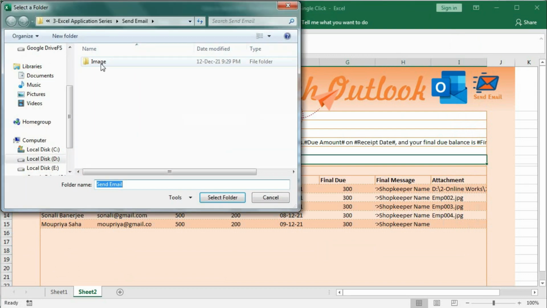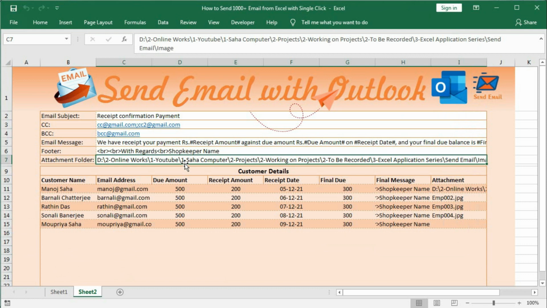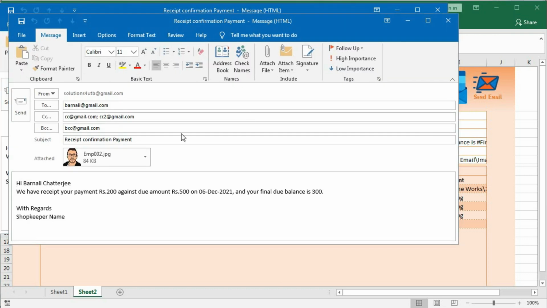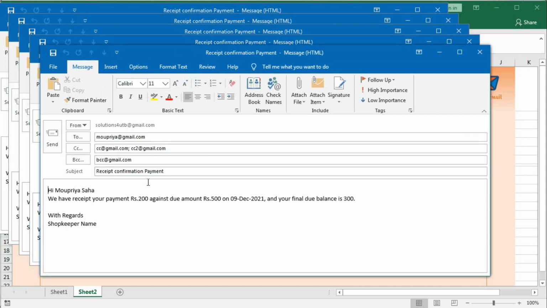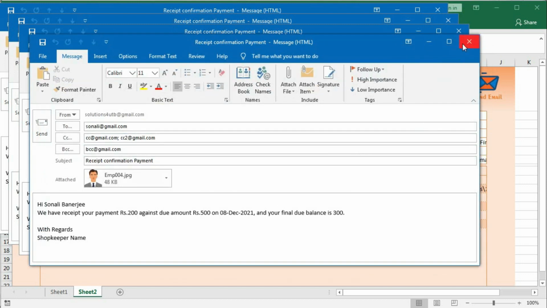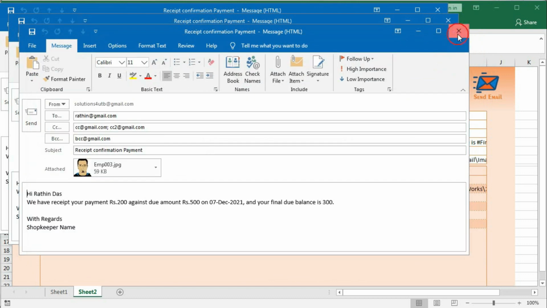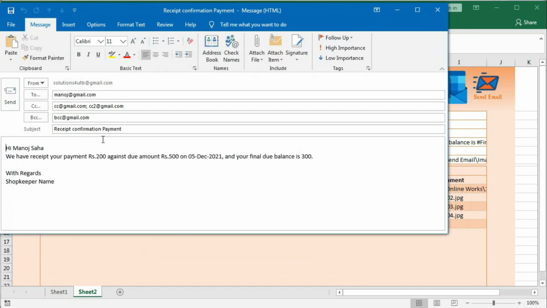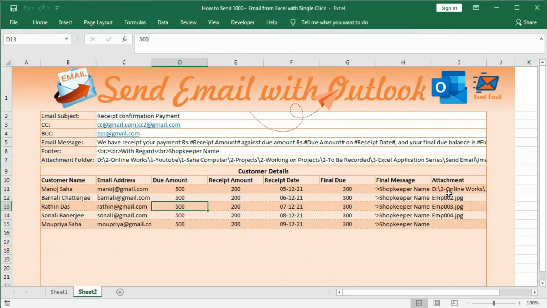Now if we select the folder here, and that folder contains these images, and this image is not in this folder, so this and this will not be attached, and this will be attached within these email IDs. So let's check. So the last one, no attachment, and these 3 have the picture attachment, JPG files, you can see here, JPG, and the first one does not have any attachment because this is an incorrect file name.